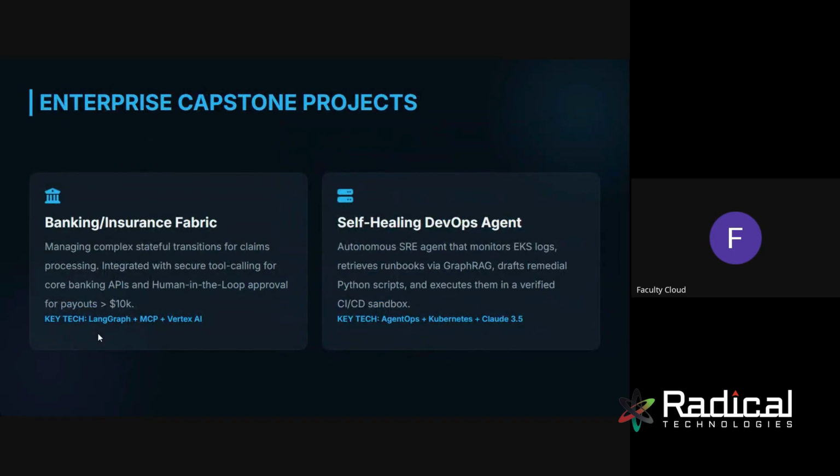Then these are the capstone projects which we will be covering: banking or insurance fabric. So we will look into the transitions of claims for processing integrated with core banking API, human in the loop approval for any payout for claim greater than whatever $10K you can specify. So here we will use LangChain, MCPs, and Vertex AI from Google.